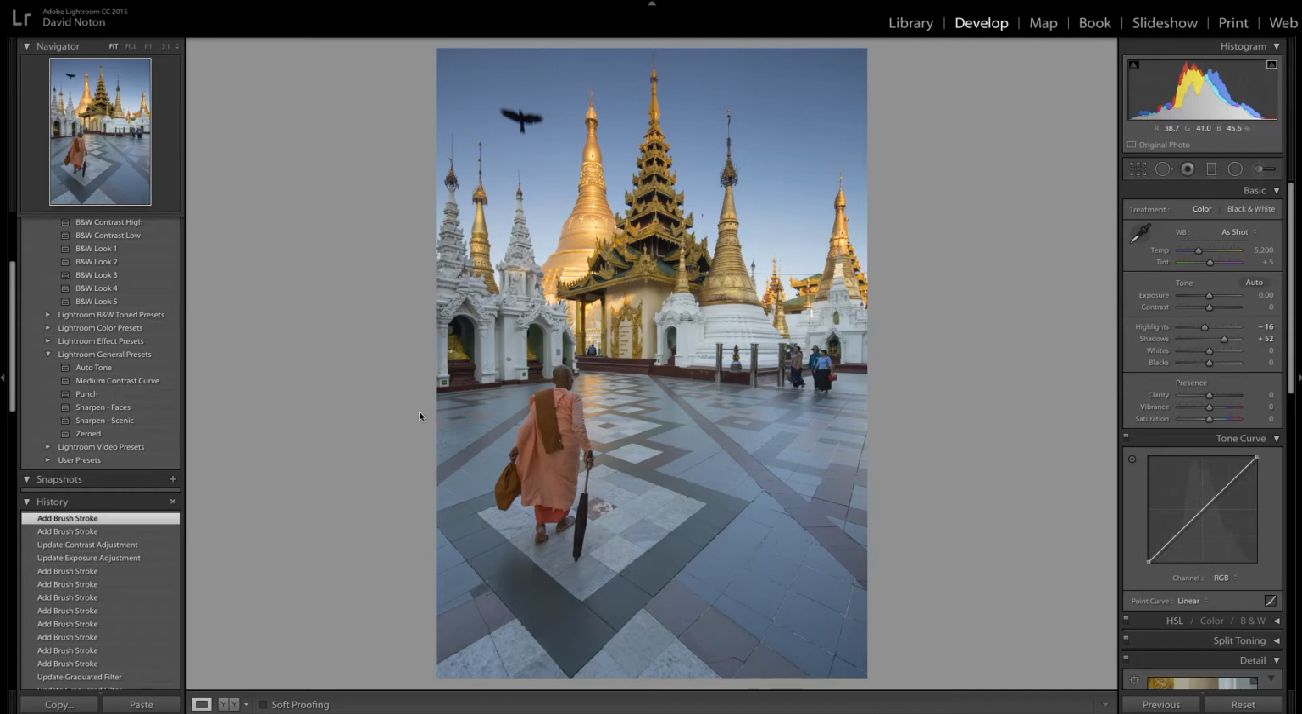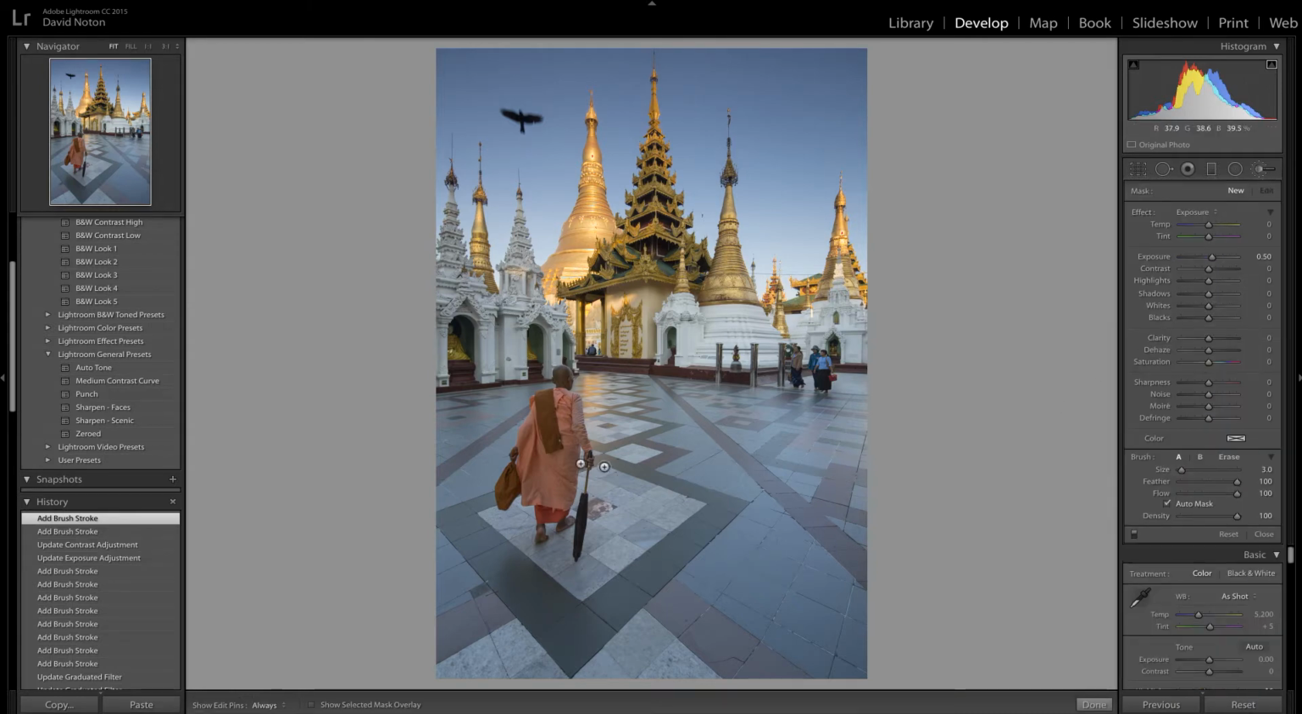What I want to do is brighten just this area, not where the white of the spires is, but just the nun and the paving. And to do that, I'm going to use the adjustment brush. Now, I showed you how we can apply a mask whereby the adjustment brush will be applied. And again, if I click on Show Selected Mask Overlay, I now have exposure of plus 50. That's a nominal value. I can subsequently adjust that to suit.